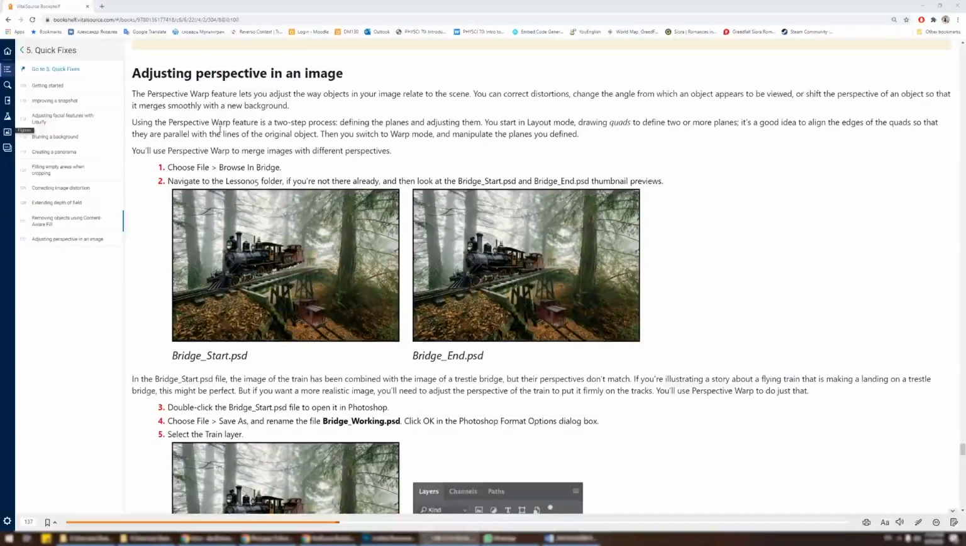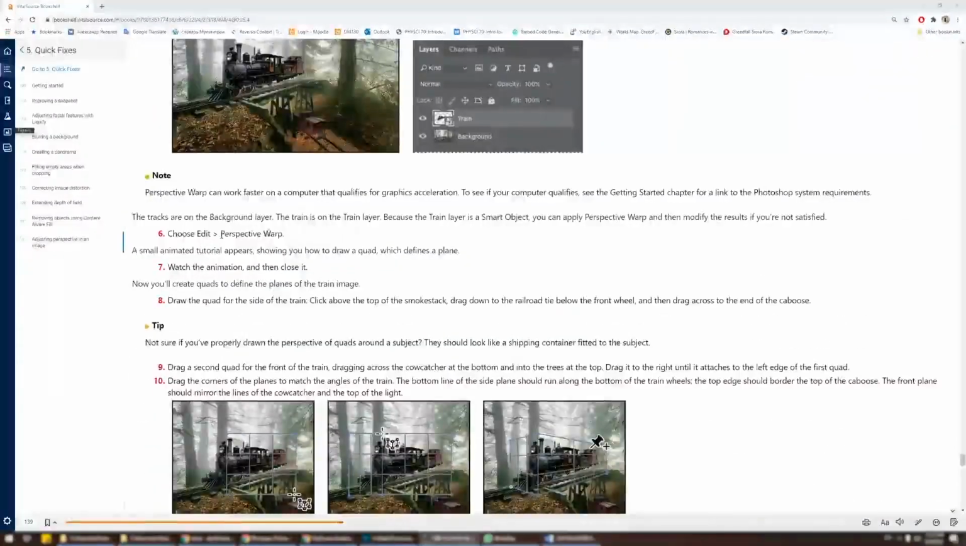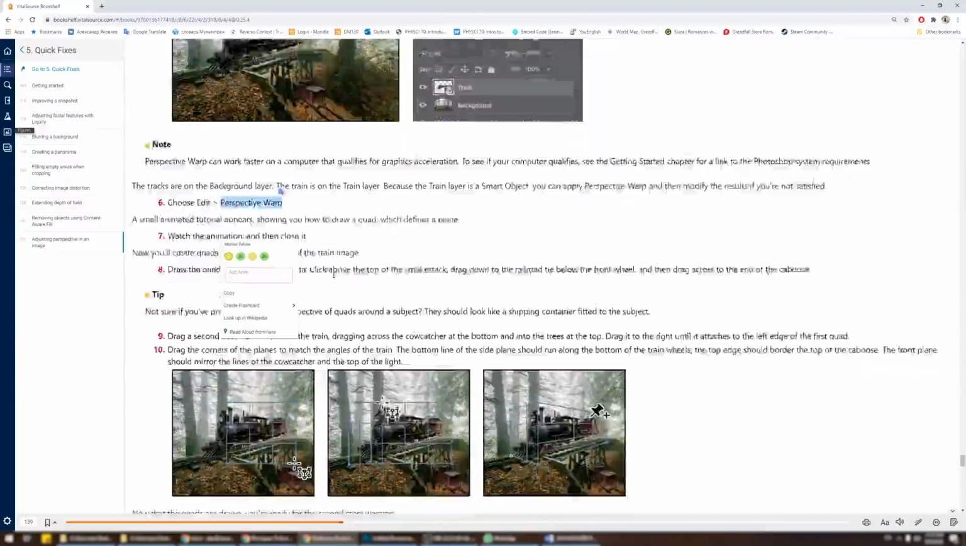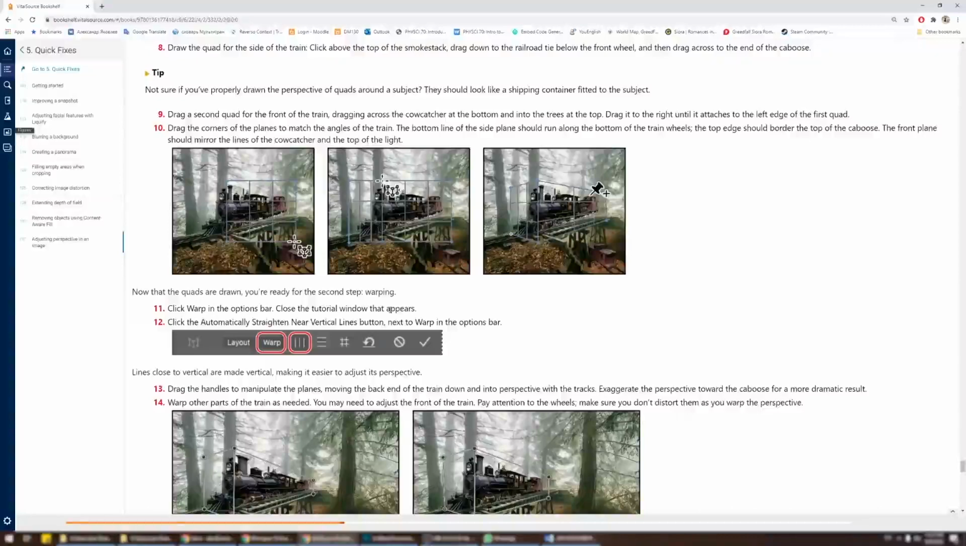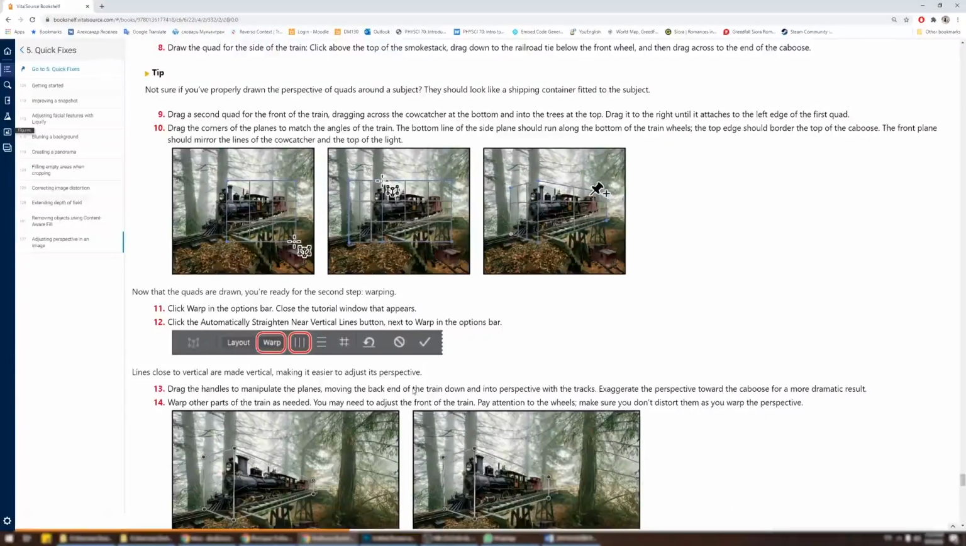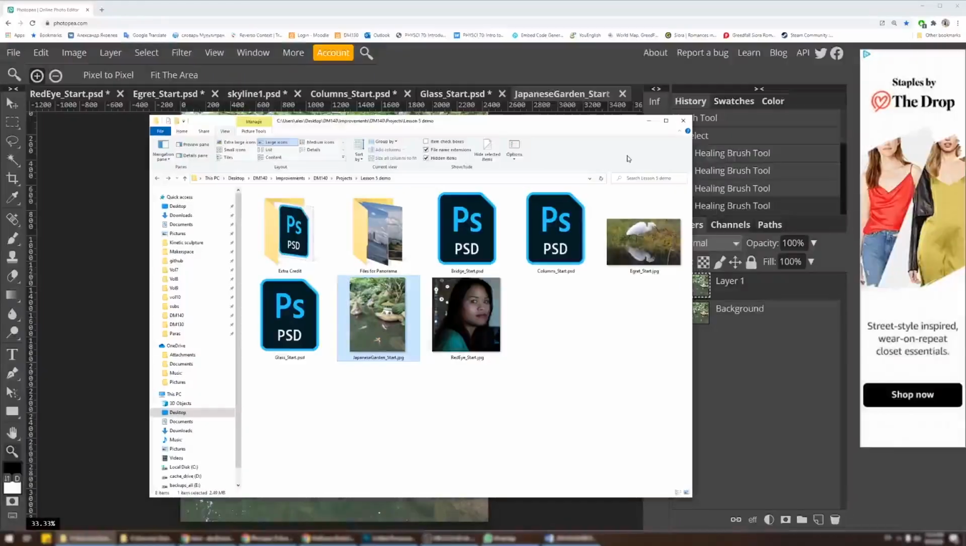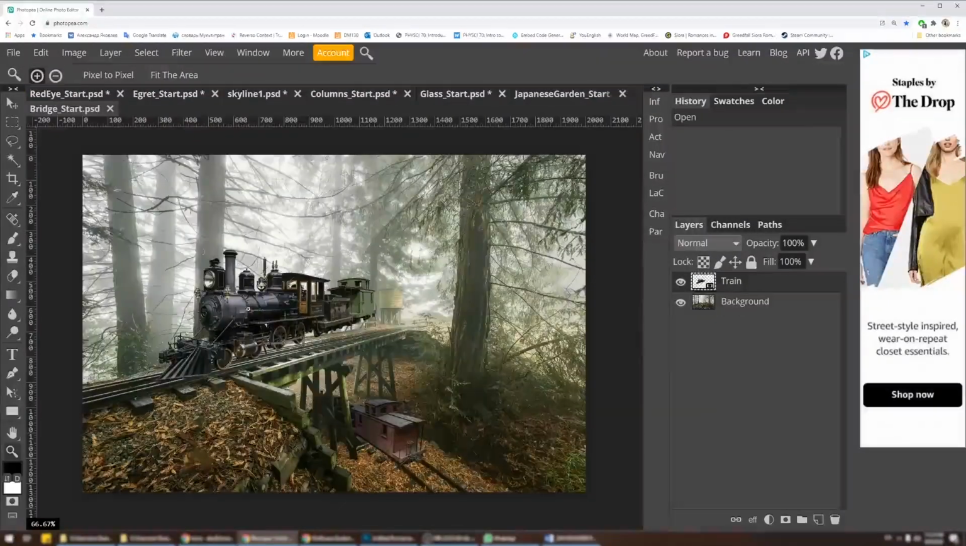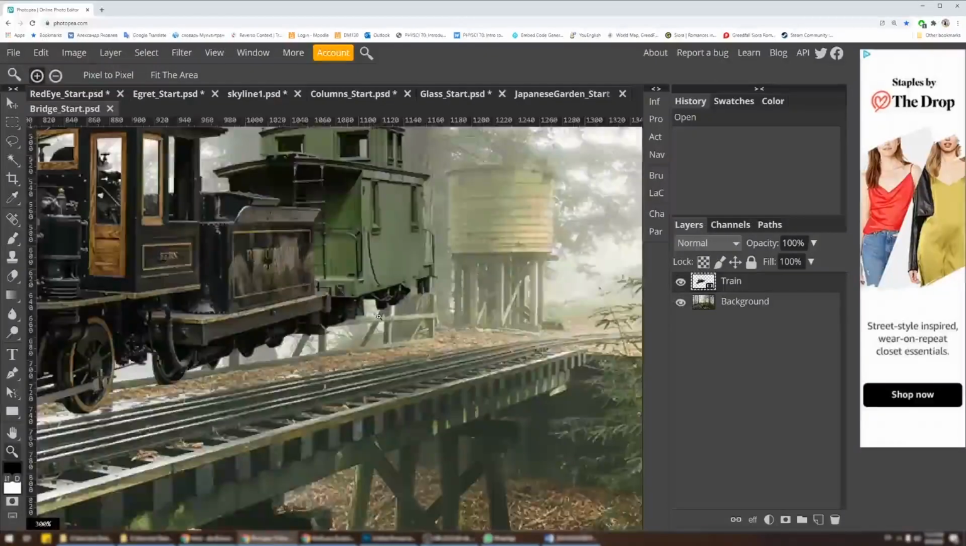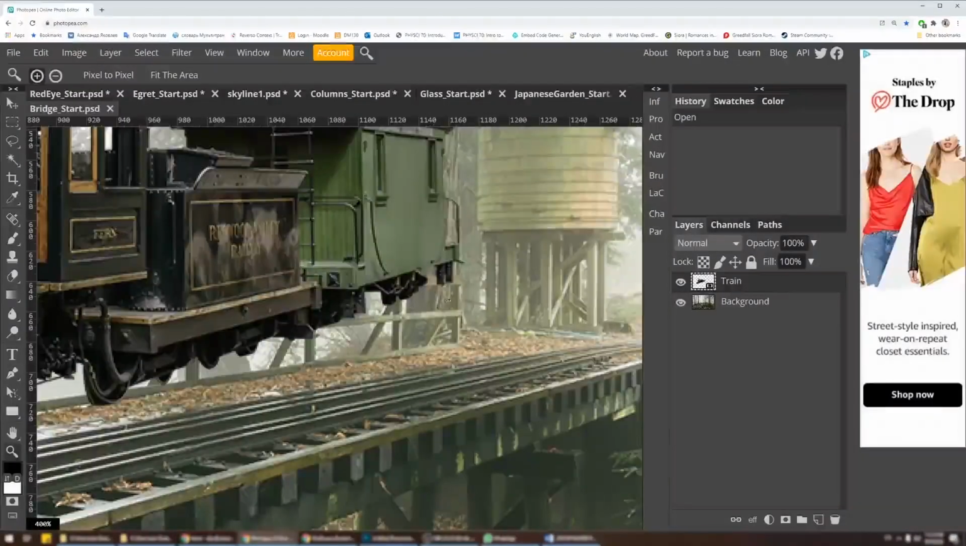For the final project, we'll need to adjust perspective. And in Photoshop, we use Perspective Warp, which is a very good tool to do dimensional warping of an image. Again, we don't have that in Photopea. Instead, we can use the free tools available. Let's open the initial project for the final file. It's a bridge start. As you can see, we have a train over here, and we need to put it on the rails.